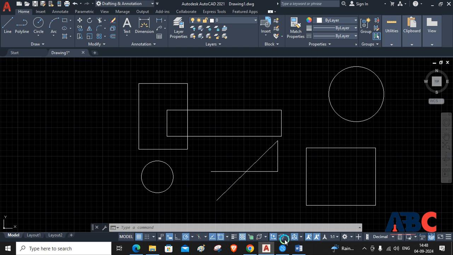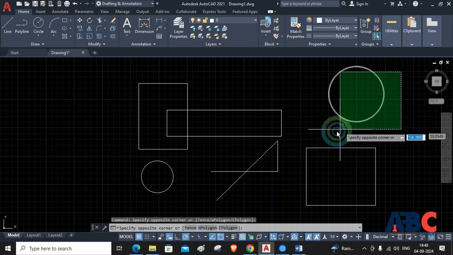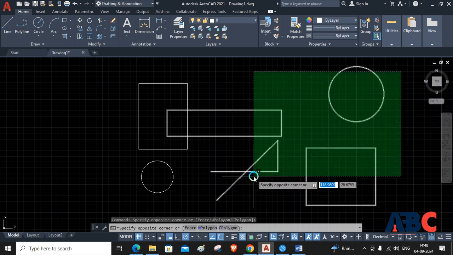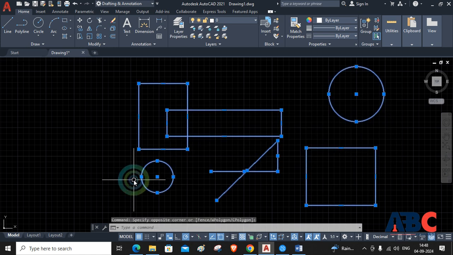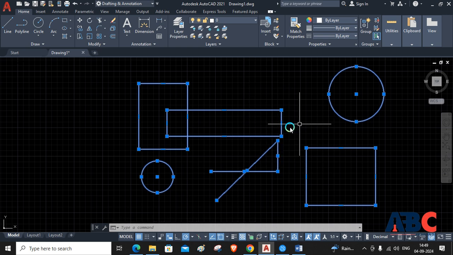Now we will see cross selection. Cross window selection. Move the cursor from left to right. The objects in the selection only need to be touched by the selection line. Okay, then the objects get selected. In this way, cross selection can be done.